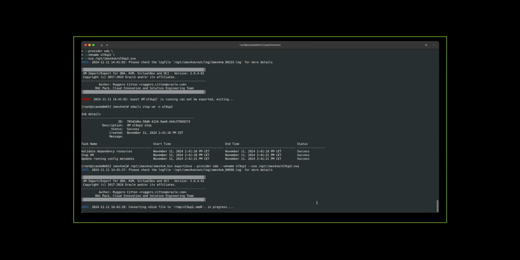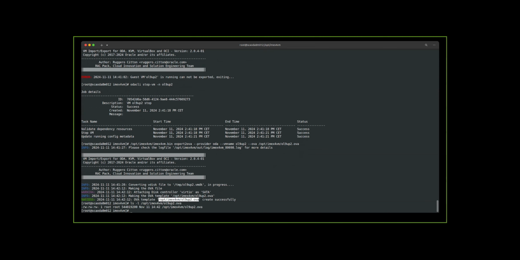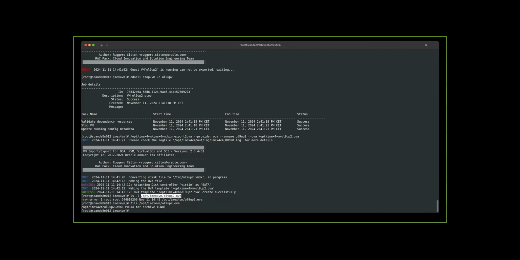Okay, it takes some time sometimes. Okay, let me show. This is the file. Let me show you which kind of file. You see, it's a tar archive, as expected. Of course, having that template, I could move it to a KVM host, to VirtualBox, or whatever. Or also, I can import it.